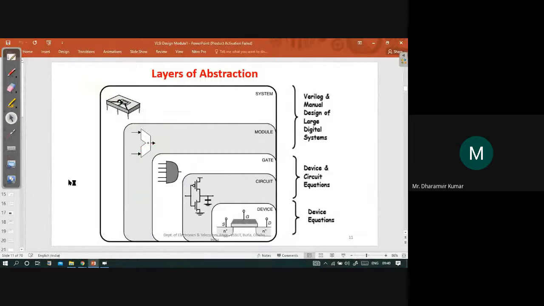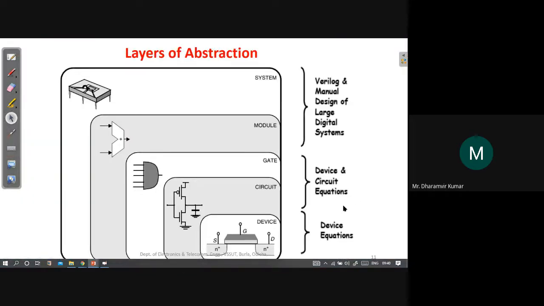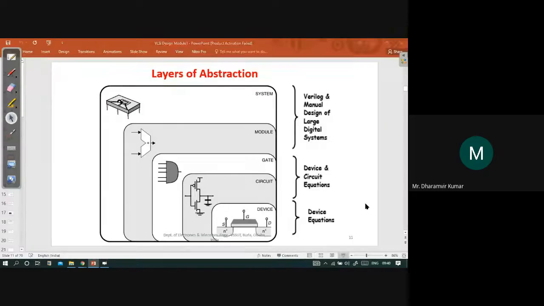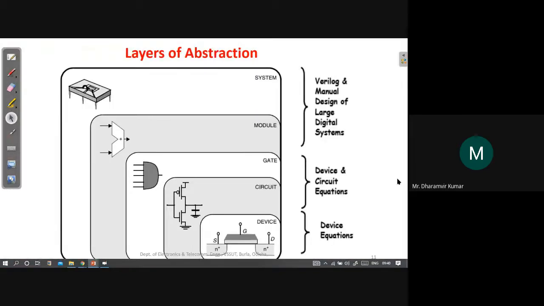So next comes the different layers of abstraction. Look at this diagram. Layers of abstraction means the kind of knowledge that we can gather at each of these layers. So let's start from the device.